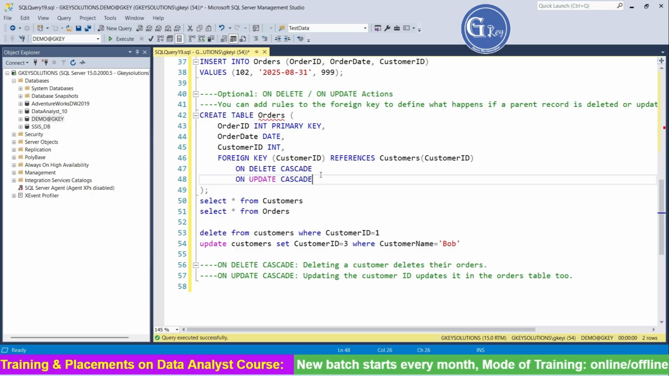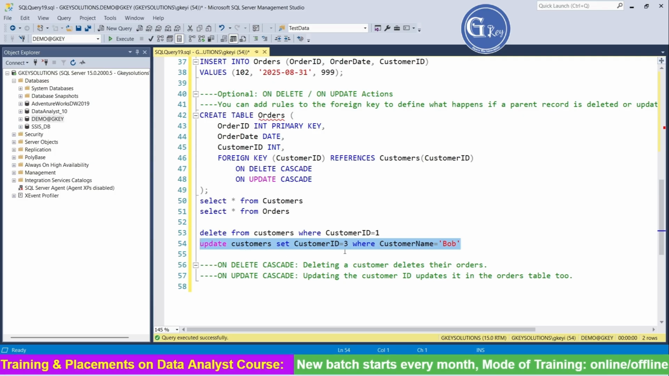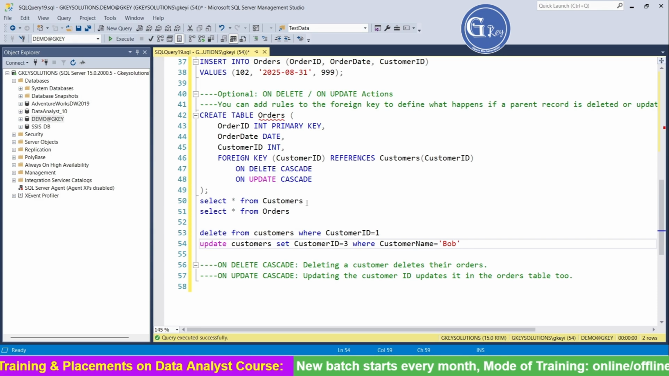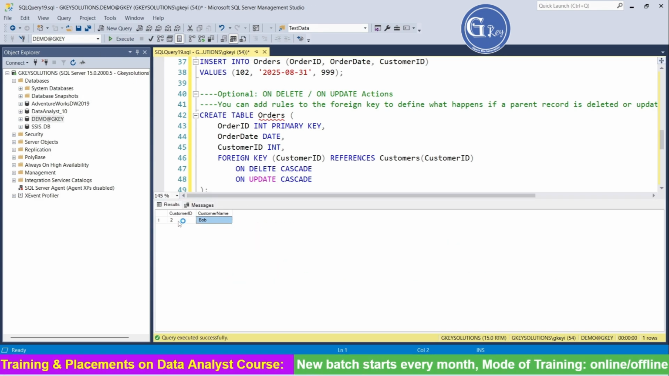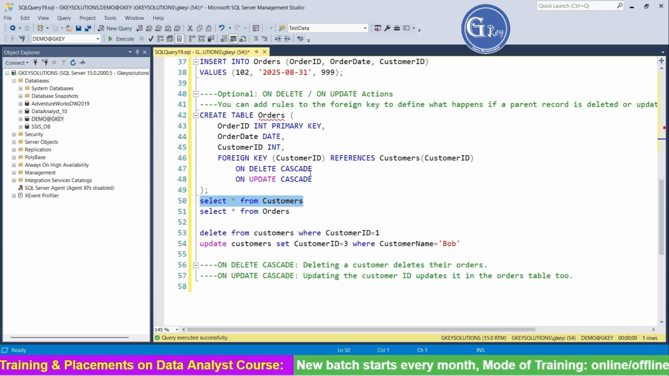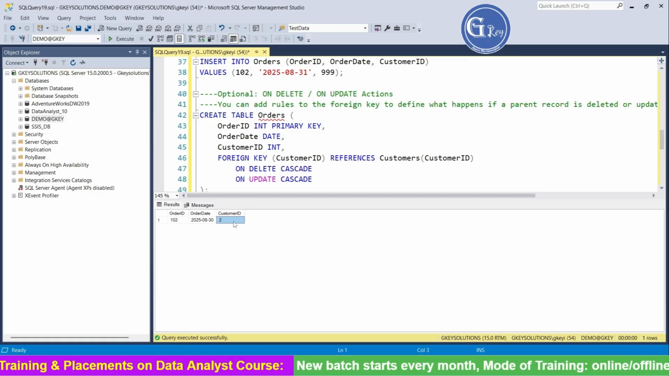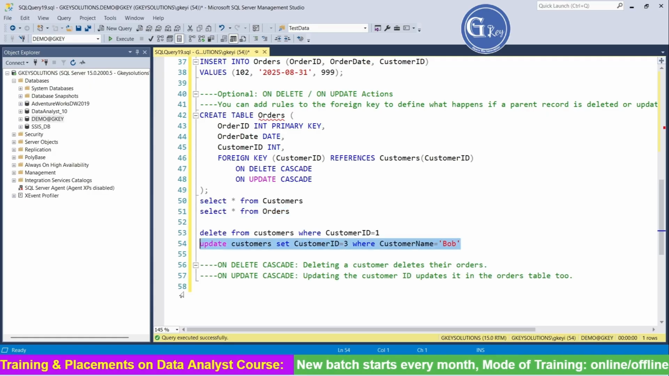Let's see the next scenario, that is on update cascade. This is the syntax for that. Update customer set customer ID equal to 3 where customer name is Bob. Let's check the customer name here in the customer table. Customer name Bob has customer ID 2. We are updating this customer ID 2 to 3. In the same way, this has to be updated in the orders table as well. In the orders table, customer ID 2 has to be updated to 3. Let's check this rule as well.